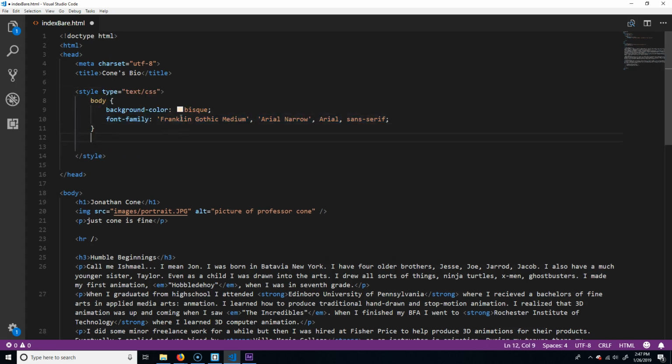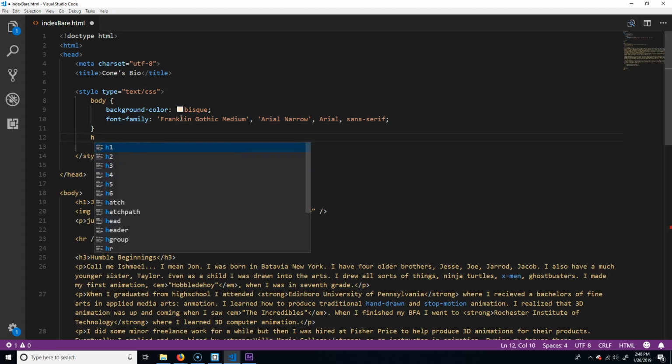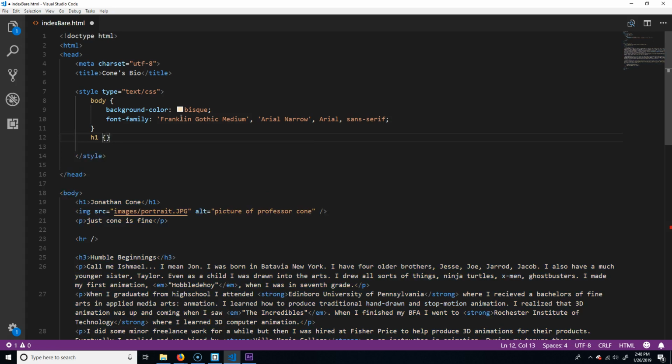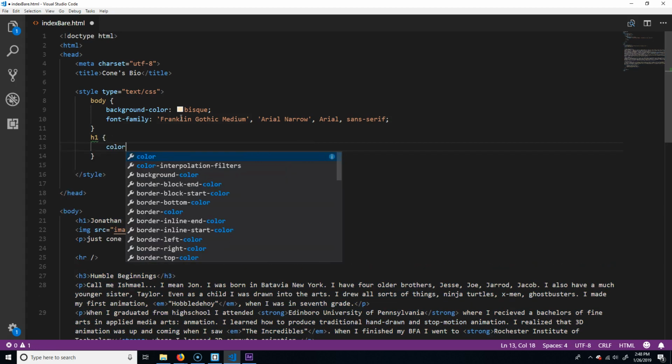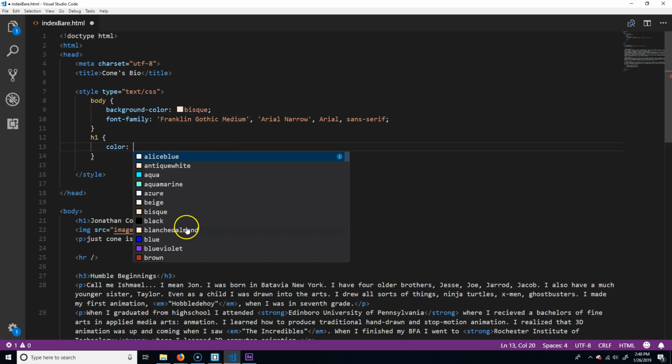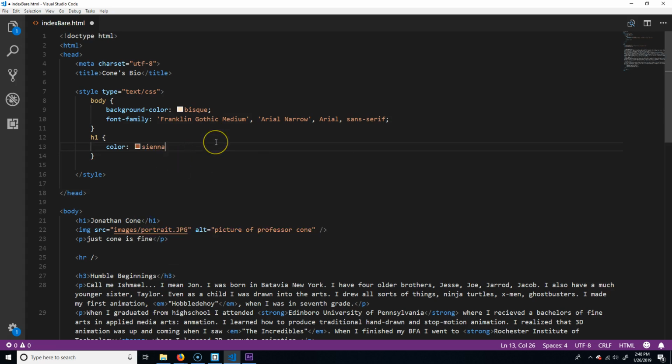Now let me do another selector. I'm just going to do what you saw on the page there. So I'm going to do an H1. I'm going to say take the H1s, and I'm just going to do one thing here. I'm going to make the color, right here, sienna, like that.